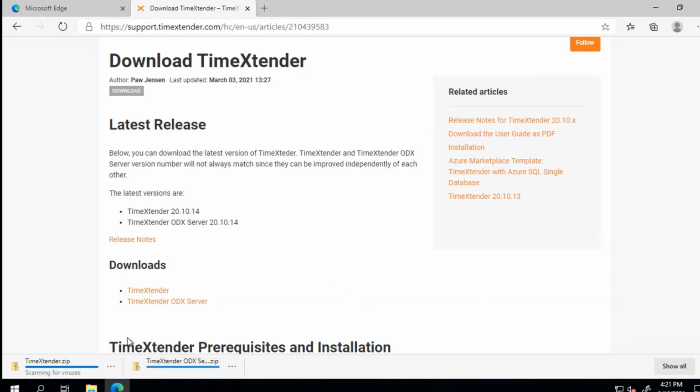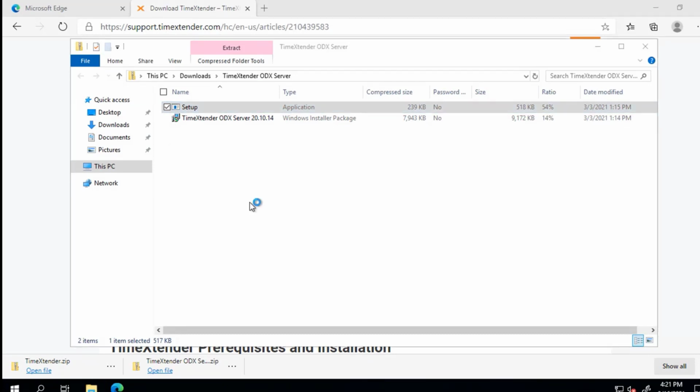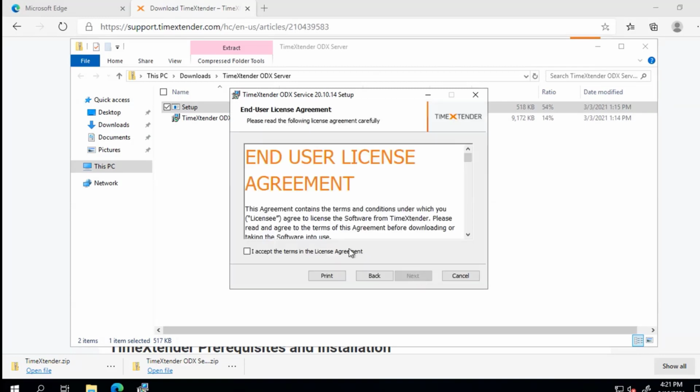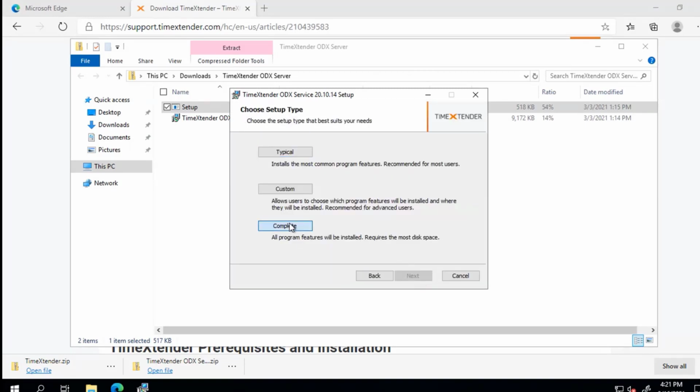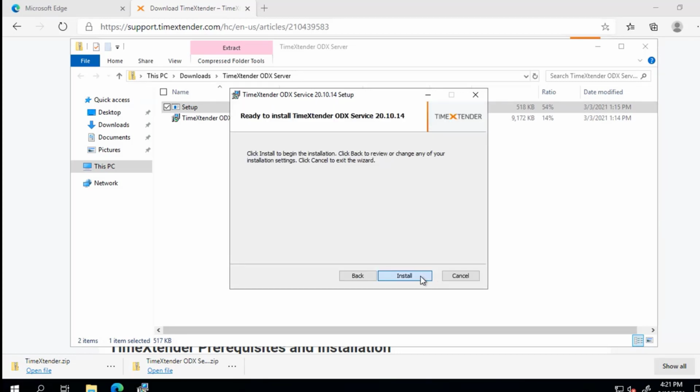Okay, scanning for viruses. I'm going to double click to open the file. And then from within the zip file, you can actually just double click setup and it'll run directly from there. You don't need to unzip it first. You can just run it right from there. All right, so this is going to walk me through the initial installation steps for the ODX. Click next, I'll accept, and I'll go ahead and click complete. You'll notice for the ODX, it's really just one option here. So typical, custom, and complete all really do the same thing because we only have one option in the ODX portion. Click next, and we will go ahead and click install.